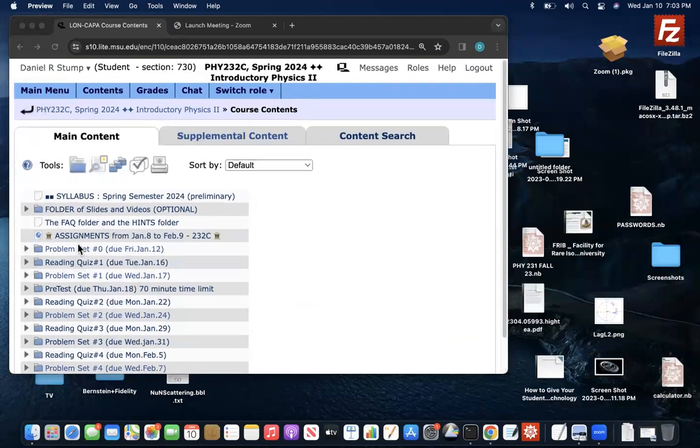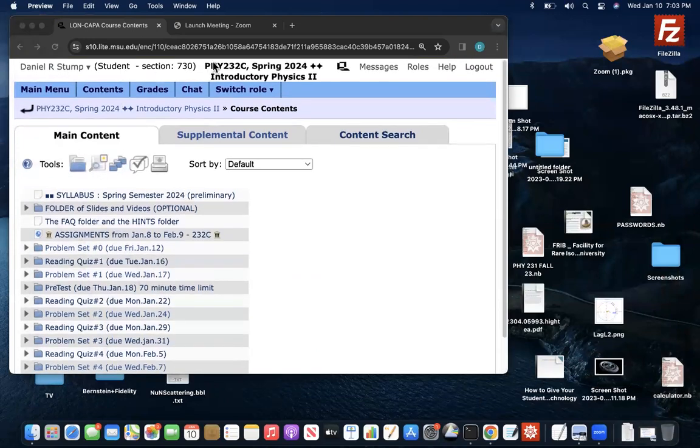So if you log on to LON-CAPA, you log on to loncapa.msu.edu, and you click on this course. Somebody have a question? Or you just need to mute your microphone.